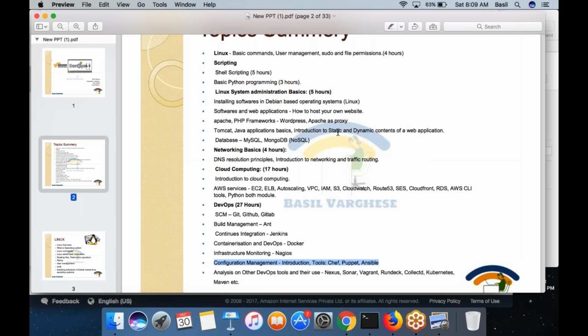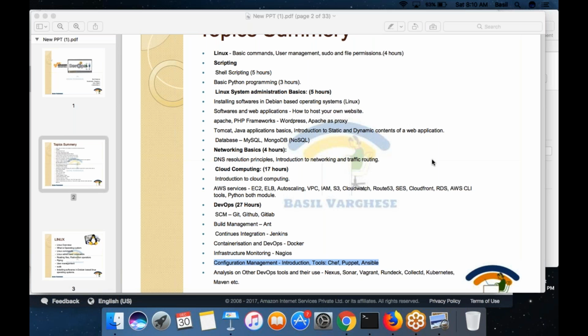I understand. So is every day 1 hour, 1.5 hours, or 2 hours? How many hours in a day? It's 1.5 per day. Okay. So we are learning Linux from the basic to extended level, right? Right. Because I don't have any experience with Linux.